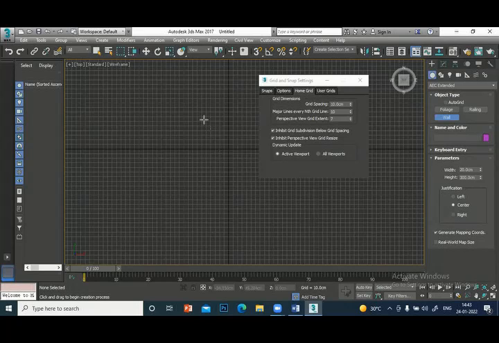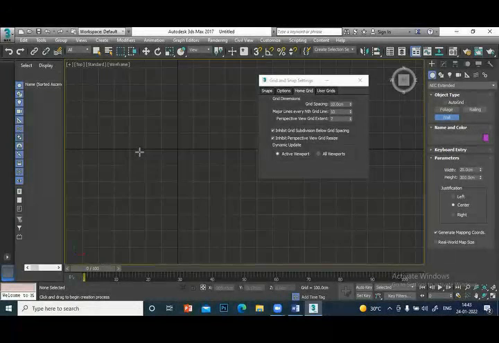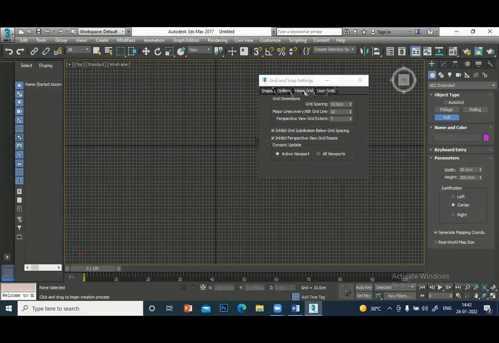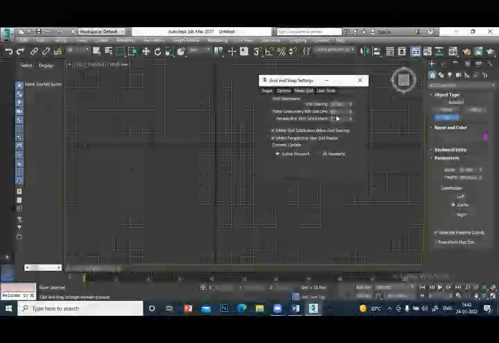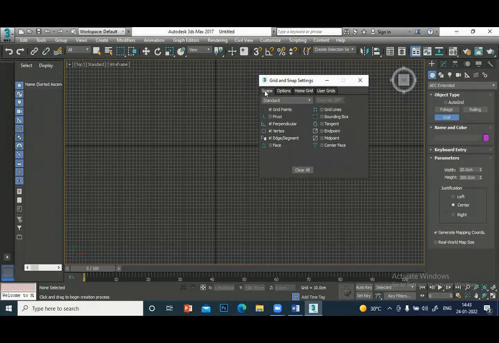So after every 10, another line will be there. That is why this one is black. From here, if you take 10, there is another line here. So I will use the home grid. Grid spacing 10 centimeters is the distance between two lines, and every 10th grid line there will be a thicker line. That's all. Then I will come back here, snaps. Grid line is on. Okay, click.